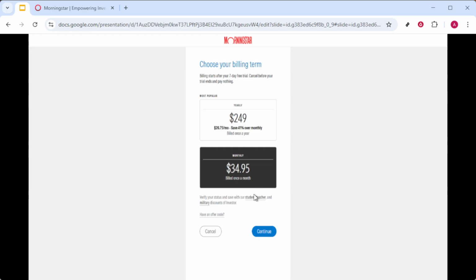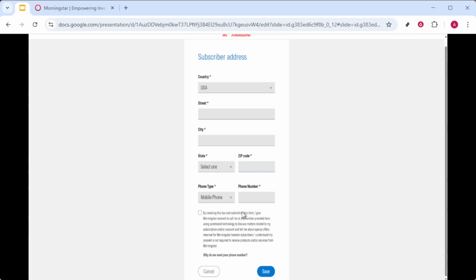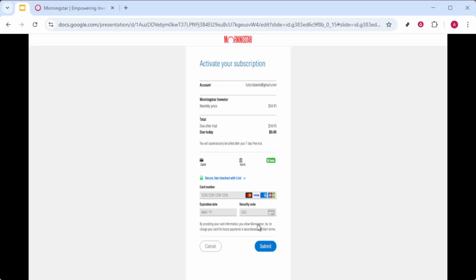Once your account is ready, you will need to choose your preferred payment method. Don't worry, even though you're setting up payment details now, you won't be charged during the free trial period. After selecting your payment method, complete the subscriber address field with accurate information. When you've finished, click on Save to secure the entered details. It's advisable to double check this information for accuracy, as it's crucial for your account billing and confirmation processes.